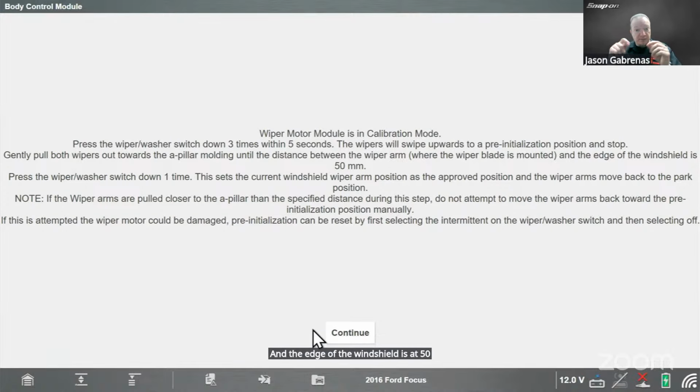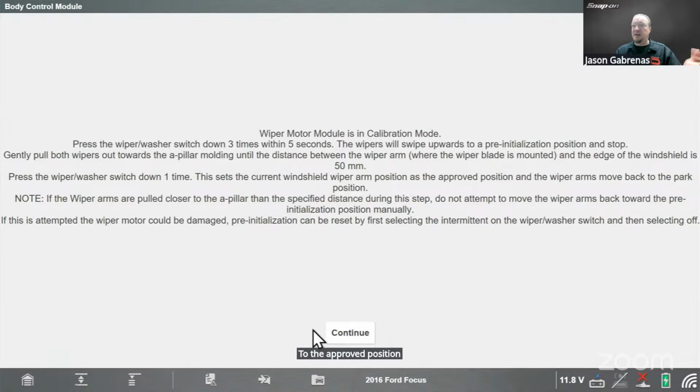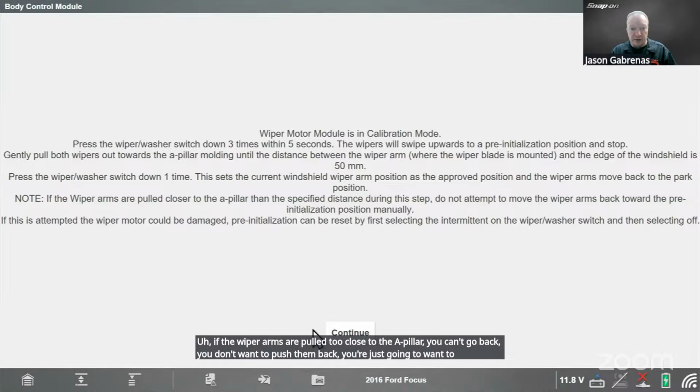So you have to have a metric measuring tape. Make sure it's within 50 millimeters. When that's done on both sides, then you're going to press the wiper washer switch down 1 time. That's going to set those positions to the approved position, and then they're going to move back to park. If the wiper arms are pulled too close to the A-pillar, you can't go back. You don't want to push them back. You're just going to want to start the procedure over.